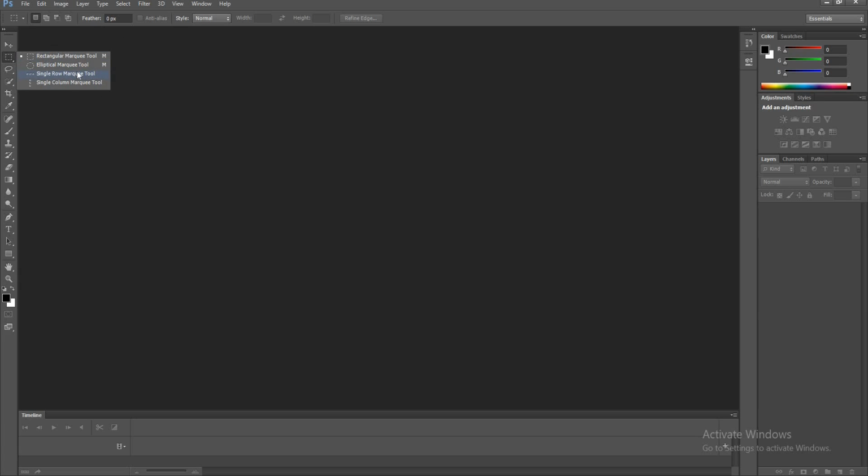In case in any of the subsequent tutorials we say you select or use the rectangular marquee tool or elliptical marquee tool, this is where you come, then you right click on this image. It's next to the Move button.